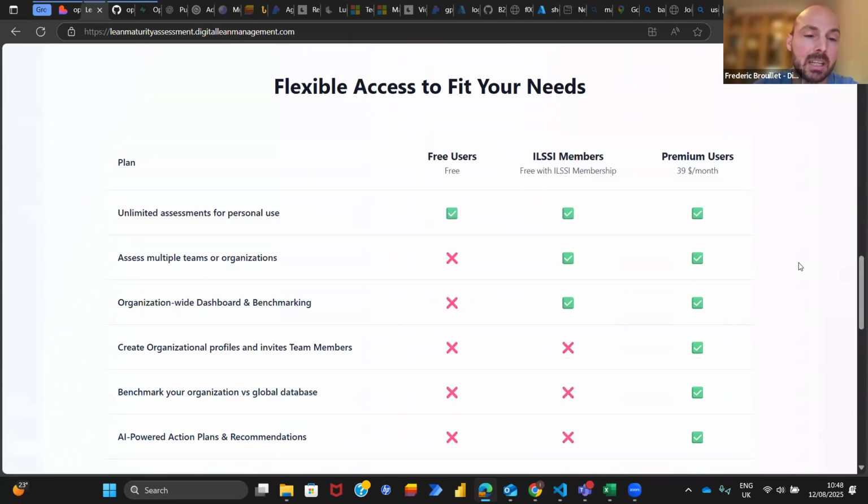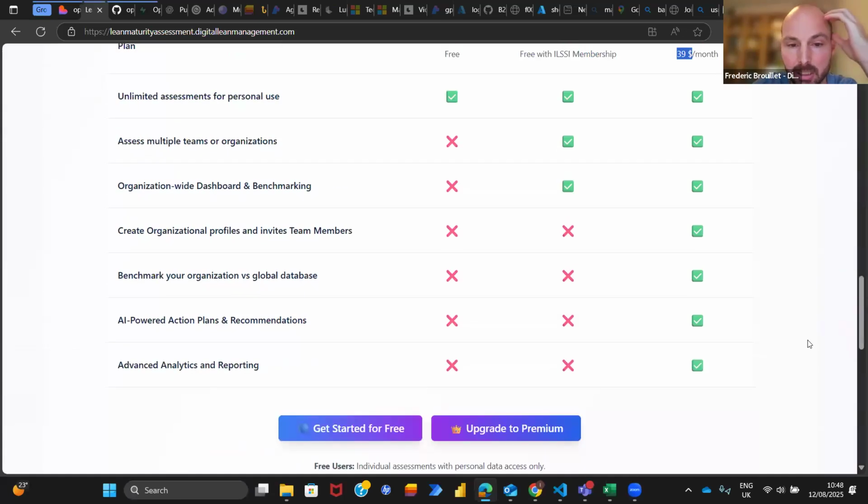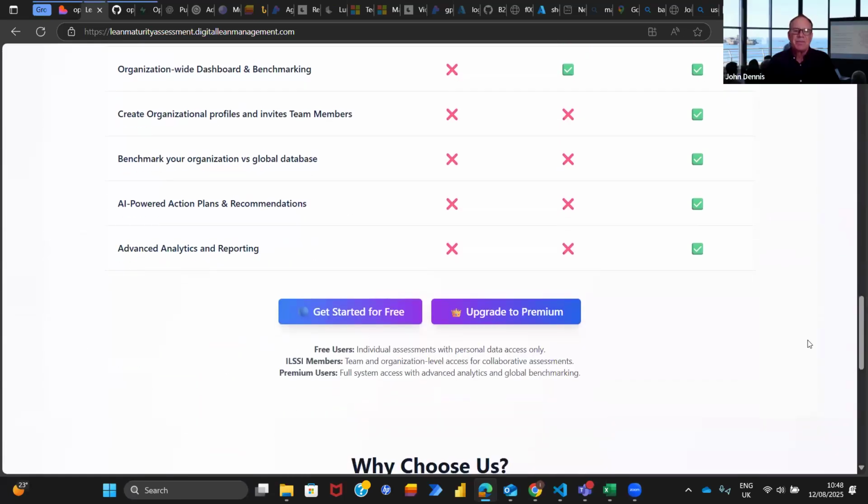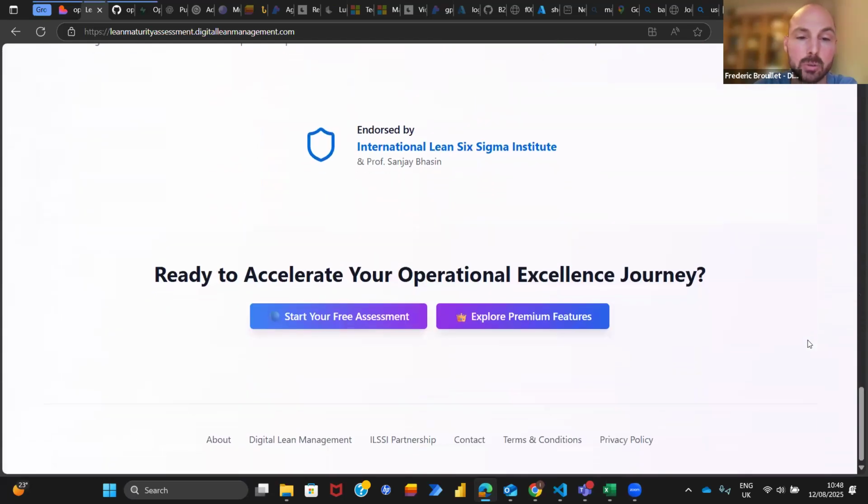There is free access for everyone with very limited functionalities, free access for ILSSI members, as John said, and for premium users, there are additional capabilities as well, with AI analysis, AI generation of action plans, etc. We are going to show you some of that. So now this has been refreshed. And of course, this has been work done in partnership between ILSSI, Professor Sanjay, and us.